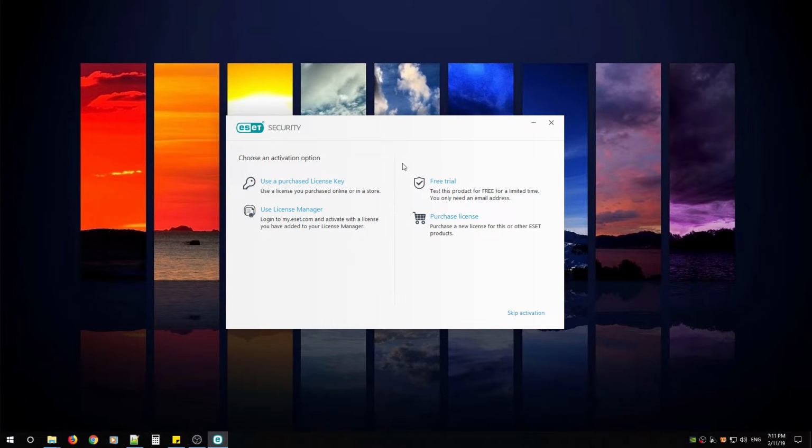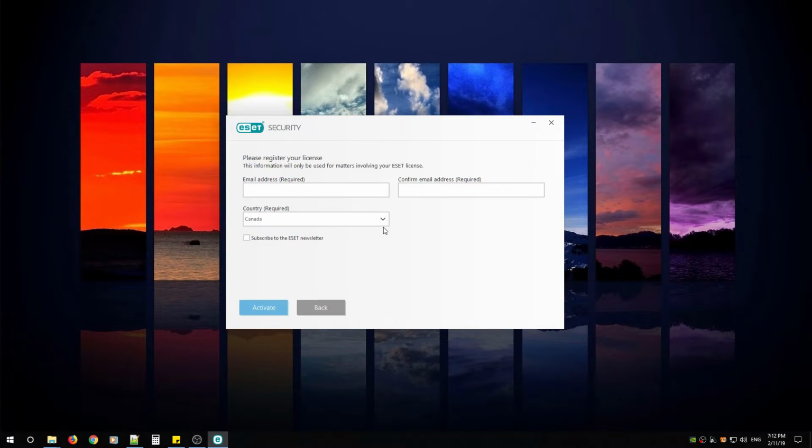When you get to this window, if you purchased it, you're going to basically use a purchase license key. If you want to purchase it, you can also click here. For now, we're going to do the free trial. If you want to test it out, this is the best option for you. All it requires is your email address. So we will use our email.